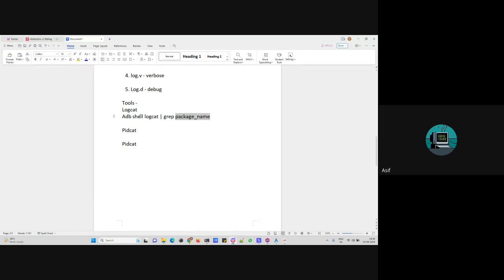So adb shell logcat grep package name. You will not get the log of your whole Android device. You will only get the log of that specific application. The same you could do for pidcat. You could simply type pidcat and then the package name. Then you will only get the log for this specific application. Okay, guys. So just give me 1 minute.